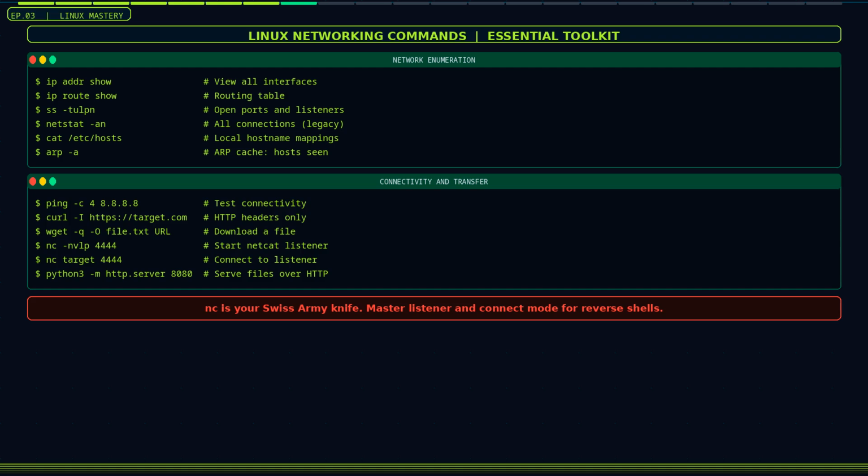Linux networking commands are the layer between you and your targets. You need these internalized before any active testing work. Let me walk through the essential toolkit. The ip address show command replaces the older ifconfig and shows all network interfaces with their IP addresses, MAC addresses, and states. You'll use this constantly to verify your network configuration, confirm your VPN is running, and identify which interface connects to your target network.